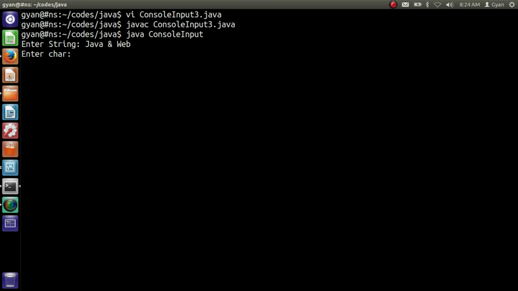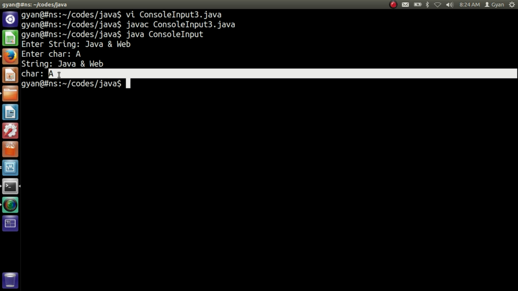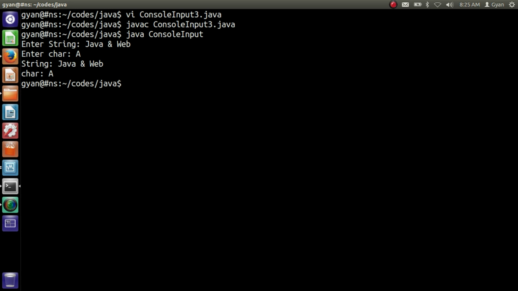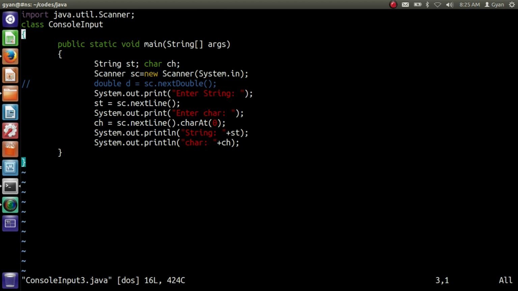Then the program asks me to enter a character. I want to enter here capital A. Press enter. It prints: the string we entered is "Java and web" and the character we entered is capital A. But you have to care about something. Let's open ConsoleInput3.java again and comment out this one.